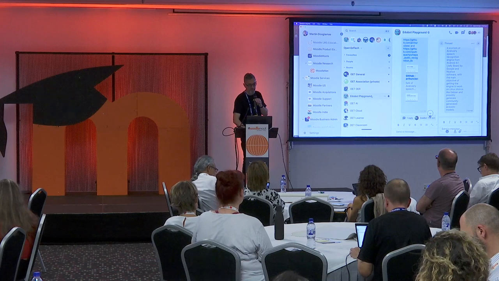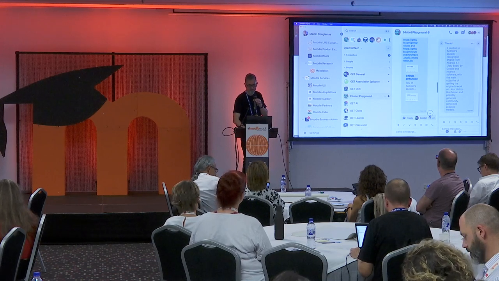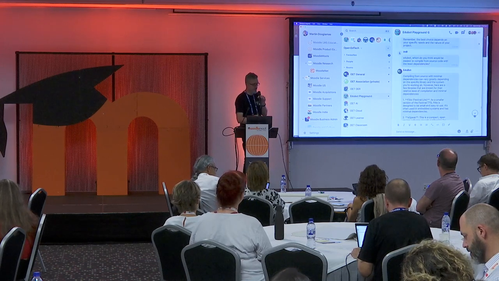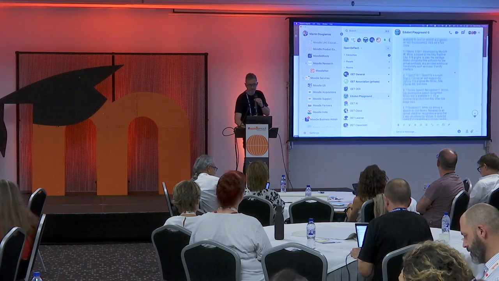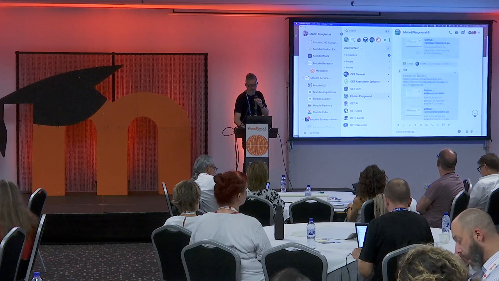And so if you want to play with it, you can play with it in the EduBot playground here. Sorry, I've got my font size turned way up so you can read it, so it's a bit cramped here, but you can see a lot of people are playing with the EduBot in there.